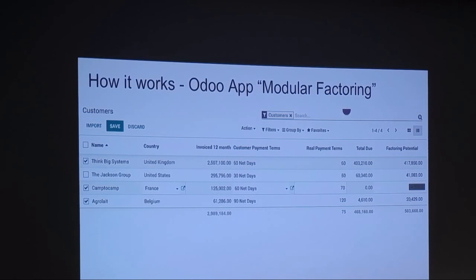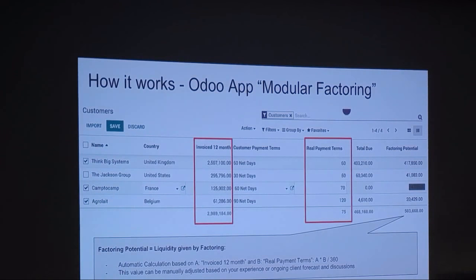But often you set it as a general 30 days, but in reality you get it later, like 40, 60 days. Then we have here total due at the time, and then here we have a factoring potential, which is calculated by taking the invoiced 12 months and the real payment terms. So this is your average factoring potential. You see here down how it's calculated.